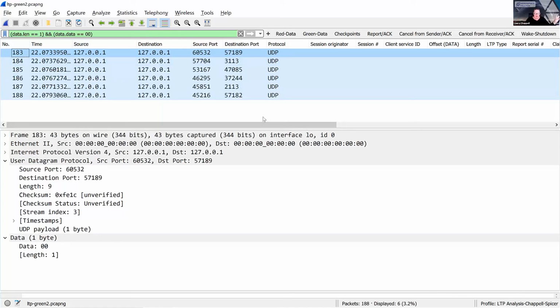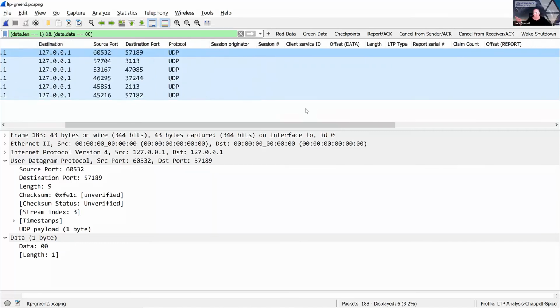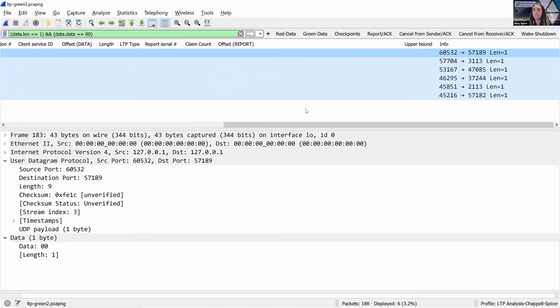And Scott did acknowledge that and say, yeah, that's not going to work with Wireshark. And if you scroll to the right and show them the info column on this, that's all you're going to see on the info column. There you go.